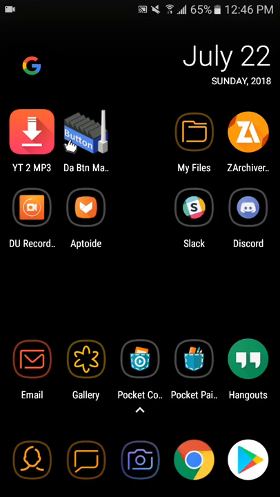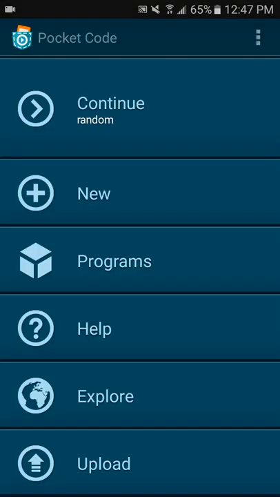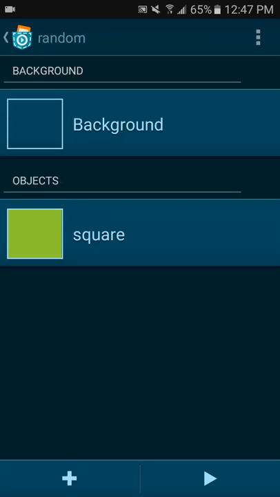My name is CodeGreen01, and today I'm going to be showing you guys how to use the random function even more. So let's go ahead and open up Pocket Code and go into the random program that I created. As you guys can see here, we only have an object called square. What we're going to be doing today is using the random function to manipulate the object square.